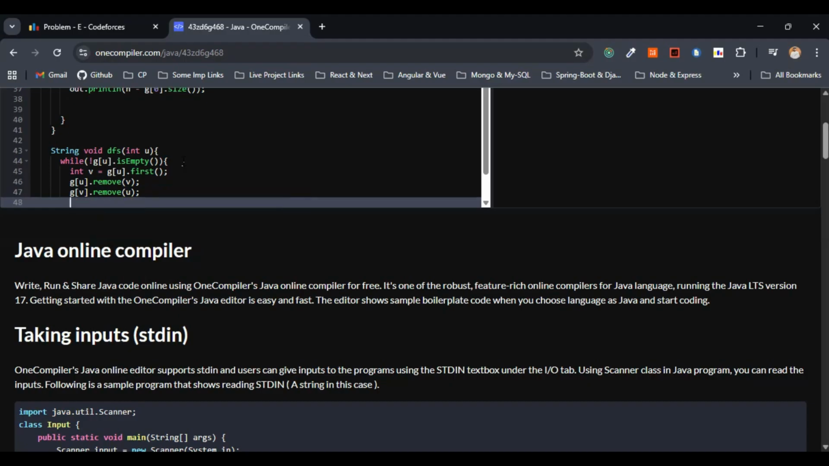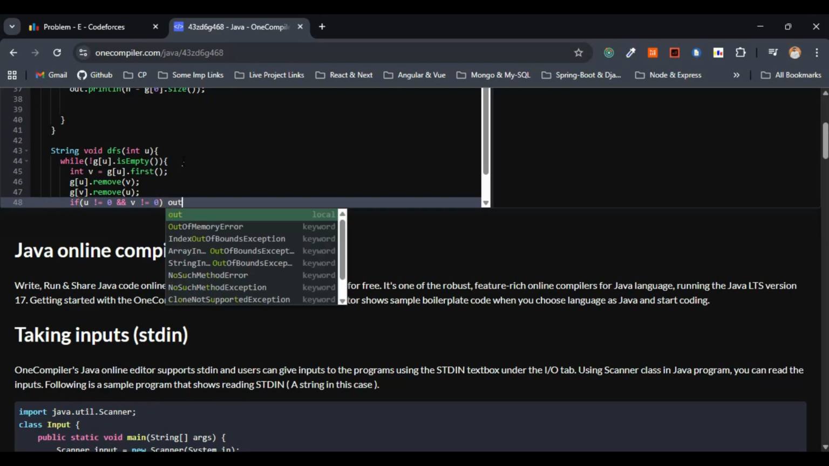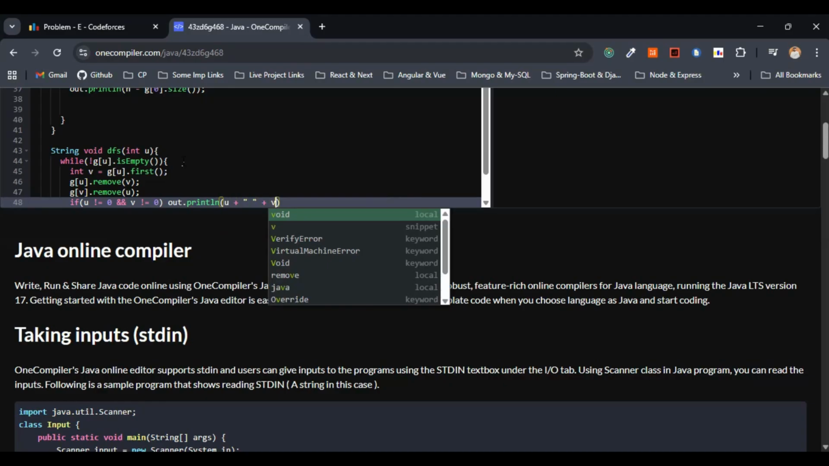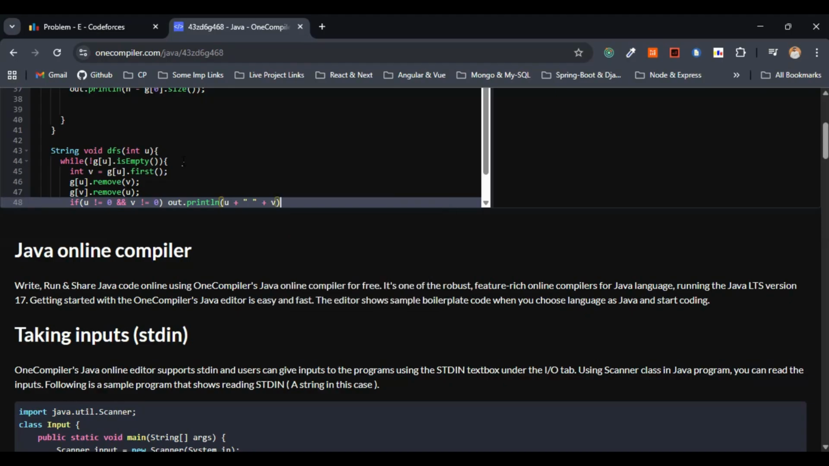The next step would be we have to print the edge only if not connected to the dummy node, right? So how can we write that in the form of code? Let me write the if condition here: u not equal to 0 and v not equal to 0. So let me go with out dot println, u plus v, right? So this is fine.